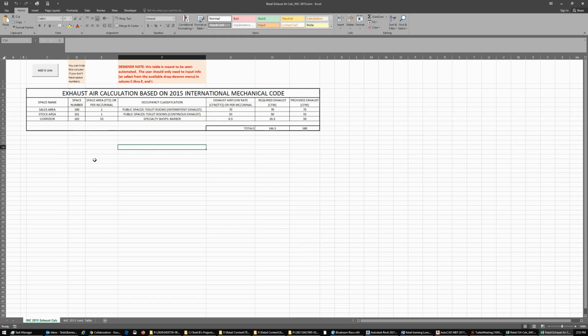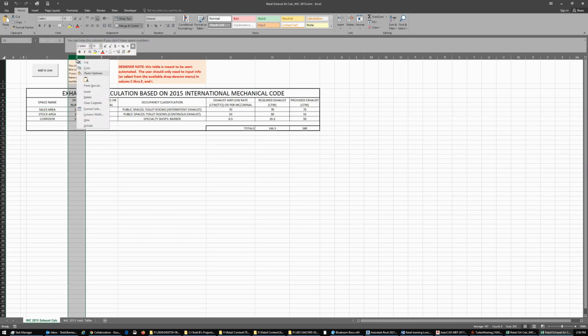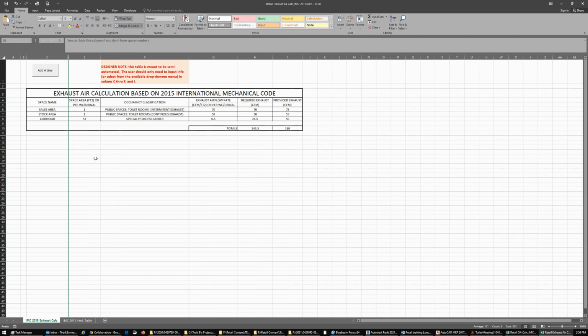It's a little simpler, but essentially we've got some designer notes on here, and it's a semi-automated calculation table. So really, you should only need to enter the space name, the number if you have it. If you don't, you can certainly just hide this column entirely, and it won't hurt anything. Then the space area or number of water closets and urinals. This is an input by you, and then these here are all the drop-downs, and again, these are straight out of the code based on the different breakdowns and occupancy classifications.